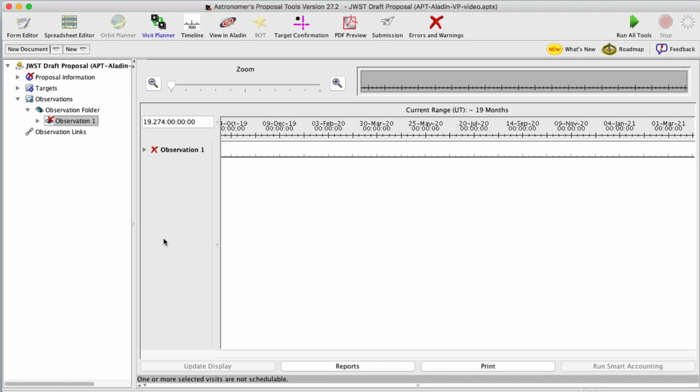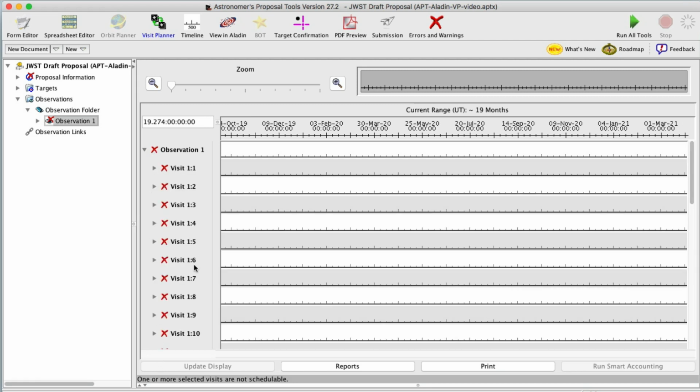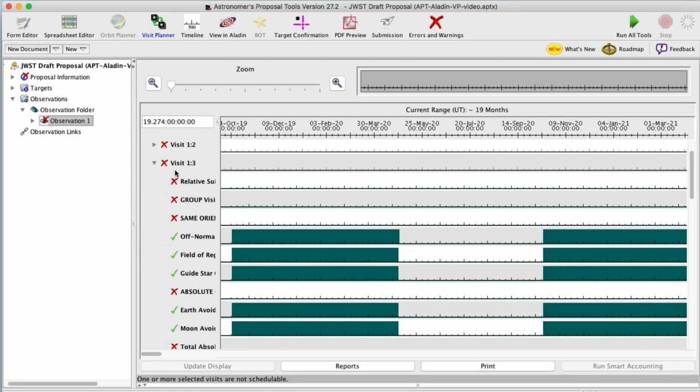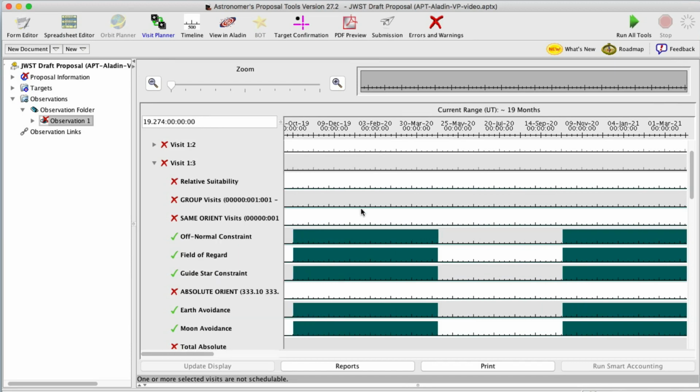The Visit Planner has completed. Note the red X, and note the message that says one or more scheduled visits are not schedulable. And, as it turns out, none of the visits is schedulable. Let's open one of the visits to find out why. The green bars show there is schedulability at some dates, but the absolute orient appears to be the problem. We specified a position angle of 333.1 degrees. At that angle, there is no date in the year when the target can come into the telescope's field of regard. So let's try another approach.